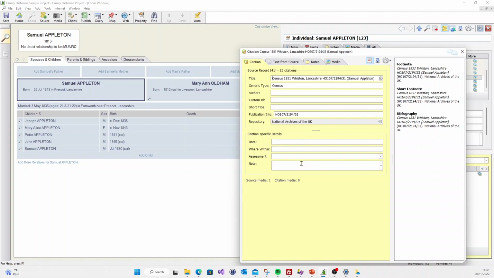But if I was to record data in here, if for example I was to make a note in here, this is a note, that is only recorded in the citation that links Samuel Appleton's census fact to the source record. So whereas this data at the top is about the one source that I've got there, this note here is specific to the link between Samuel Appleton's census fact and this source.